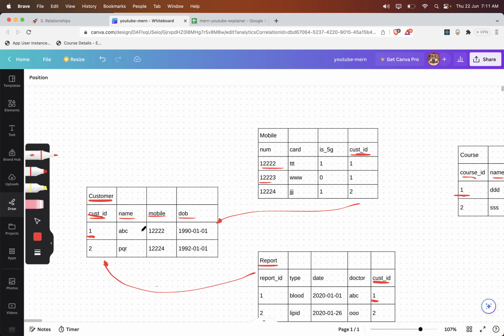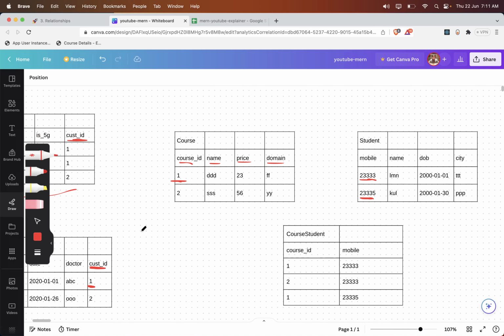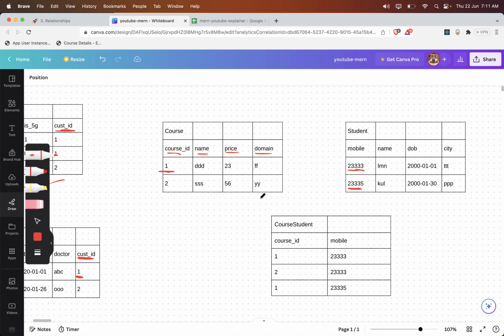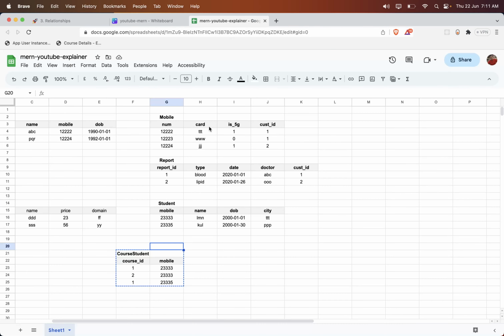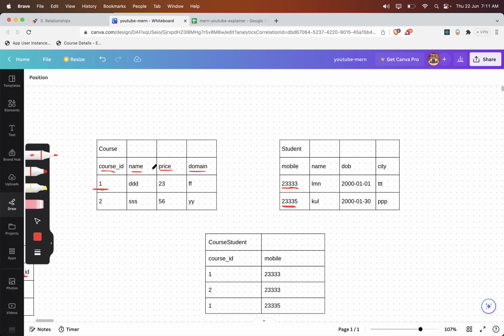Entities are the tables. We have seen this. That's why I have shown it in the form of a table, so it would be easier to understand. Actually, I used an Excel sheet, but I cannot mark the arrows over the Excel sheet. That's why I pasted it in Canva. So here you can see course ID, name, price, domain.